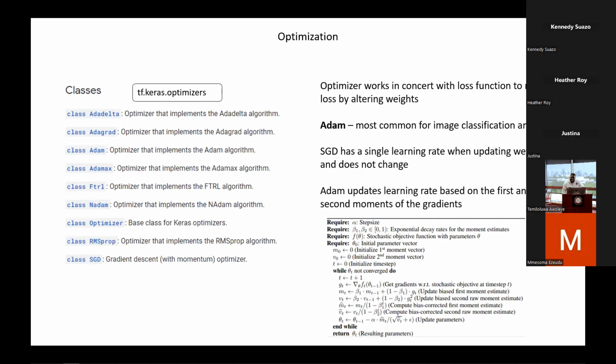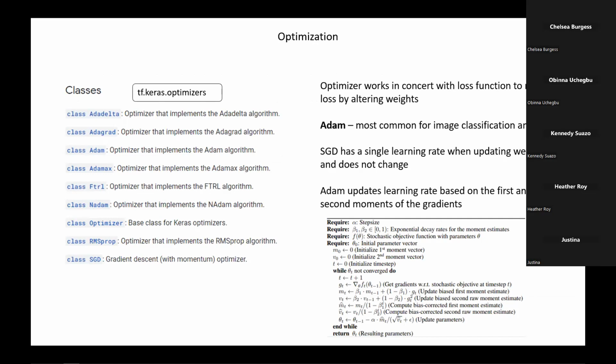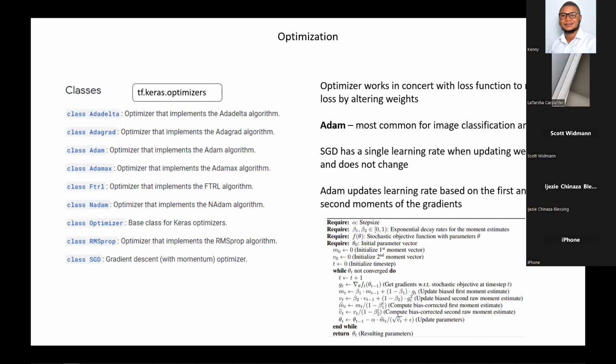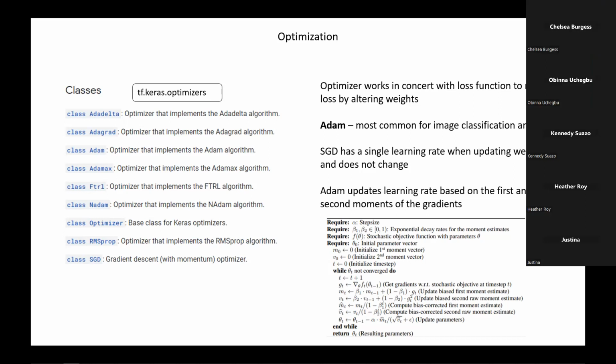And it's going to update the learning rate as it goes along. And it works in concert with the loss function to reduce loss by altering those nodes. And when I say weights, I mean, what are the values those nodes are given by the model.